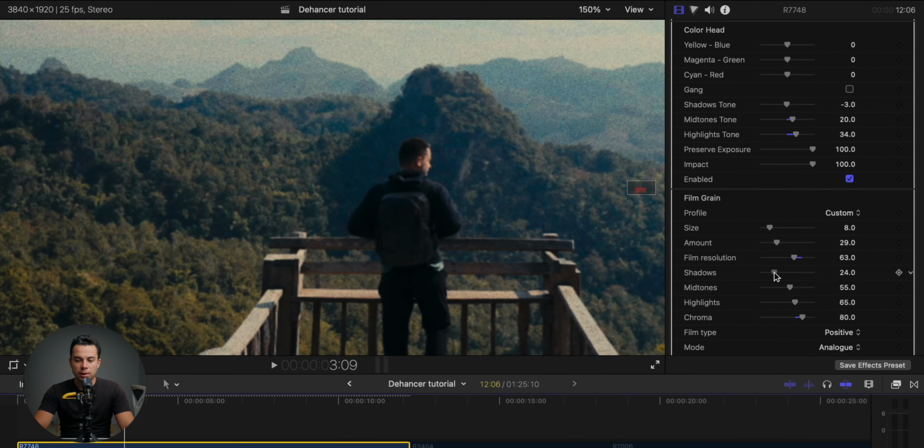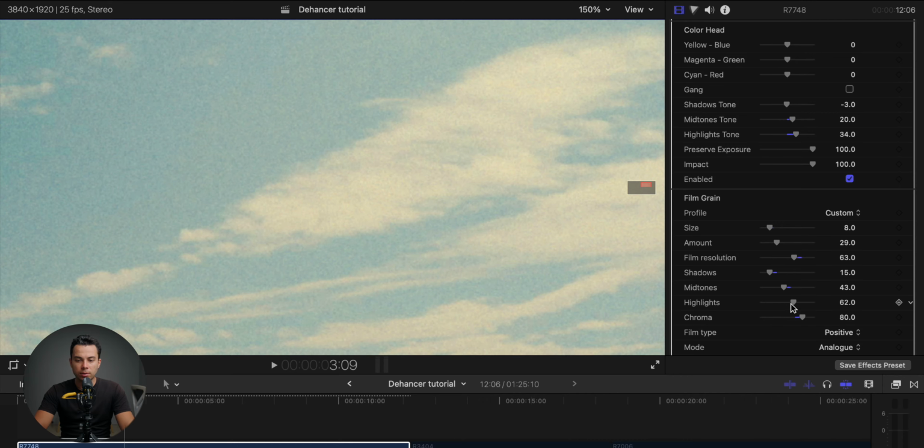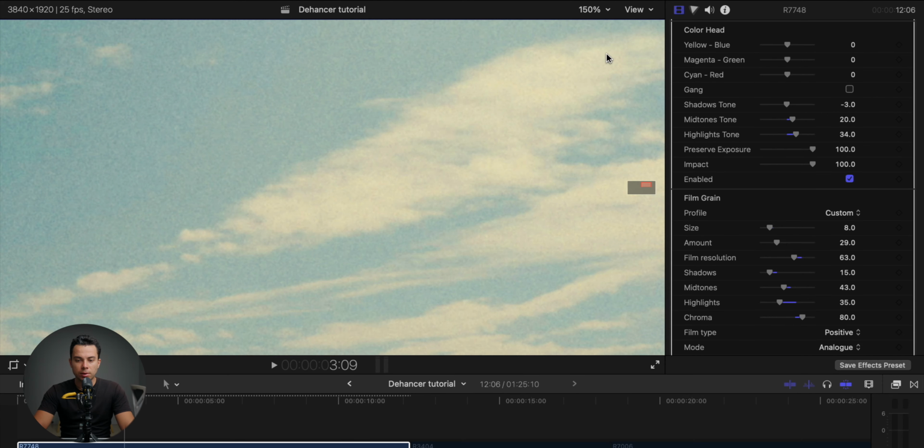I'm also going to slightly decrease the grain in the shadows and in the midtones. Let's see also how the highlights look. Something like this looks great.